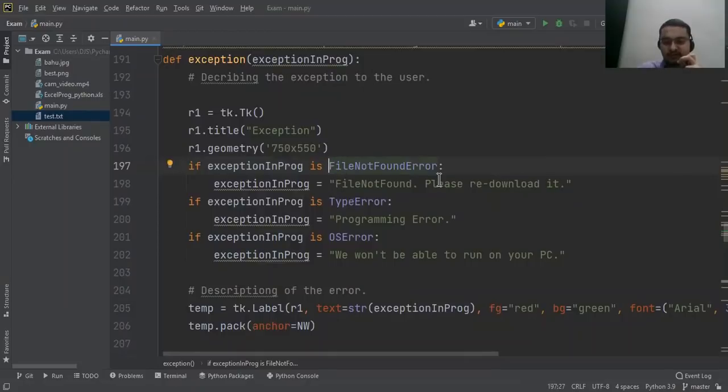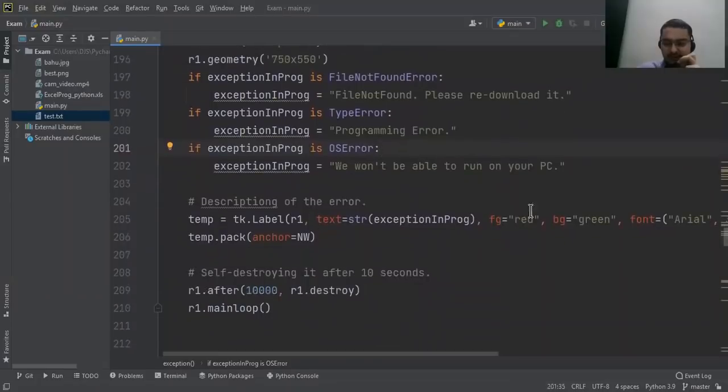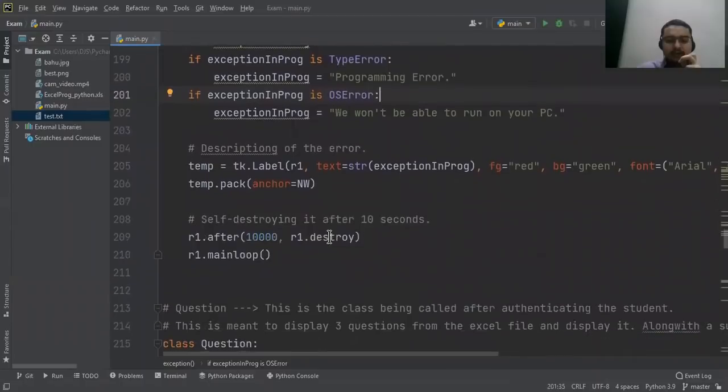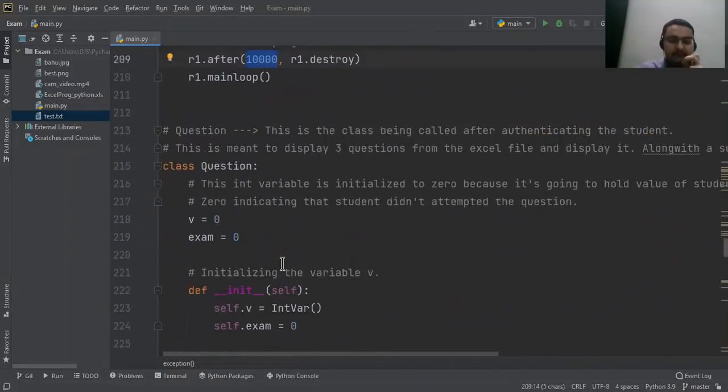Then we have to use this, or there might be some programming error happening, or there might be some operating system error happening, which means that some operating system is behaving not as per our expectations. And so we have those specific error types, and we have just displayed them over here. And again, it would be up and running for 10 seconds, and then it would destroy itself again, which is used by the after function and its main loop. So again, essentially it would run in an infinite loop till 10 seconds.